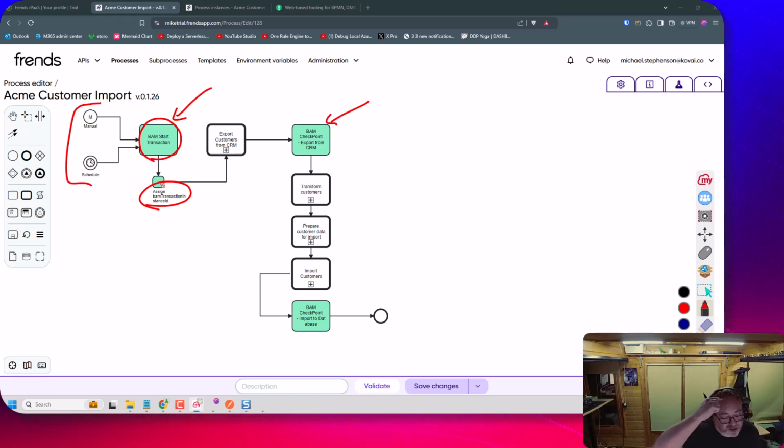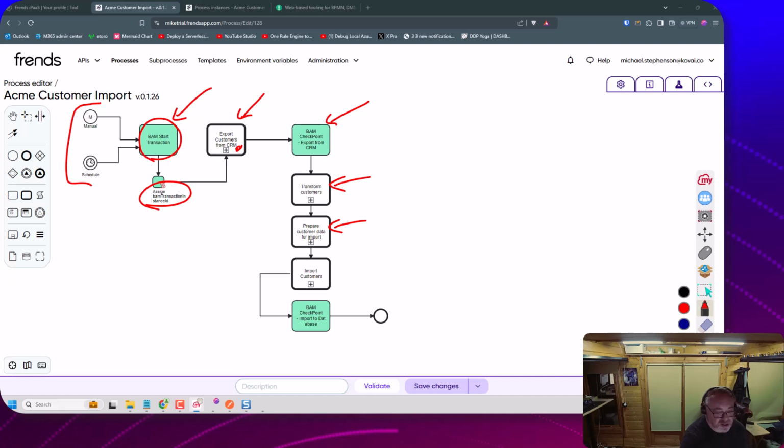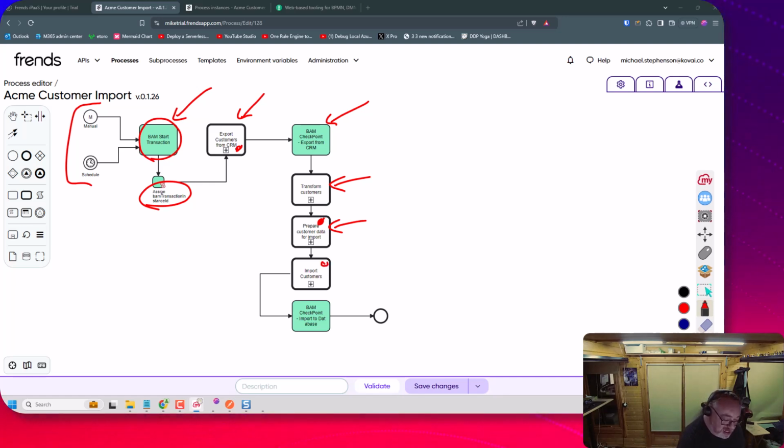Now, one of the things you can do with Frends here, just to simulate a real world scenario, I've called a sub process here, here, and here. If you imagine this one's going to go and get the data from CRM. We'll then do a checkpoint to BAM to say we've got the data. We're then going to do some kind of transformation. And then here we would upload the data into our target systems, or we prepare it and then upload it. And then finally here we'll do a checkpoint to indicate the process is complete.